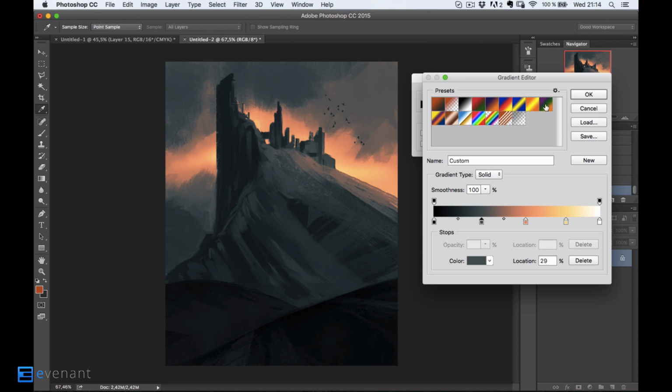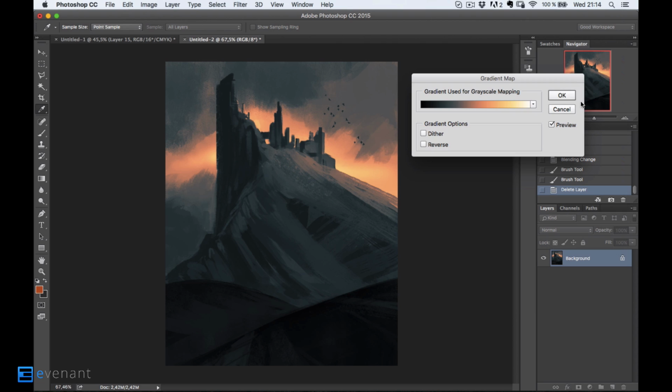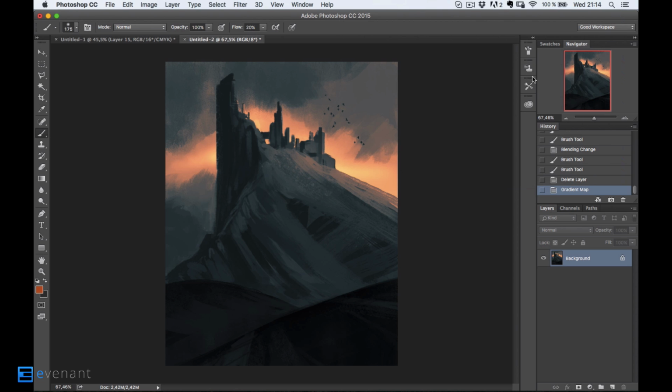Maybe something like that. And then what you can do is press new here, and it will automatically save it. So next time you do something similar, you can just load up the gradient editor, the gradient map up there, and just hit that. And then you press OK.